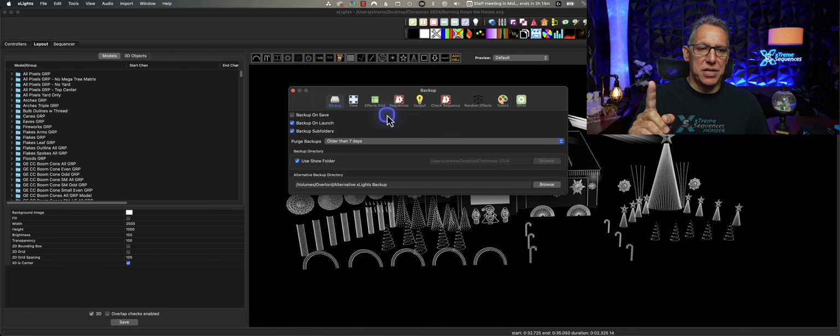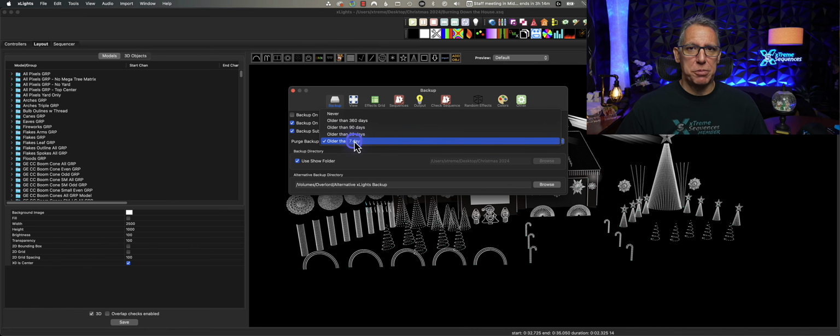The main thing is to make sure that you are backing up on launch. That is a default. Backing up subfolders. That should be a default. Purging backups. Depending on your level of gambling, you can choose all the way up to 360 days. Now, I think that's a bit excessive. I use 7 days, and I'm fine with that. Okay, because I don't want to fill up my directories.